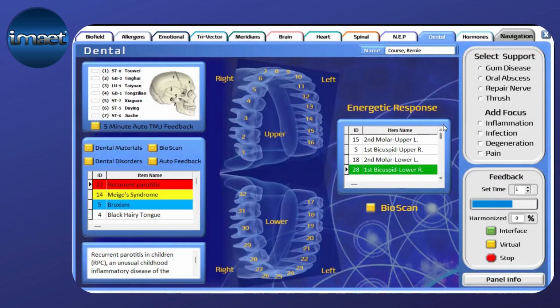What I tend to find are the ones up top are either causing pain, or they're correlated to a meridian or a part of the body that might be causing pain. And if we go down to the bottom, the tooth at the bottom may have a dying nerve, or it may just not be receiving enough energy. Again, we can click on one of these items and do feedback over here.